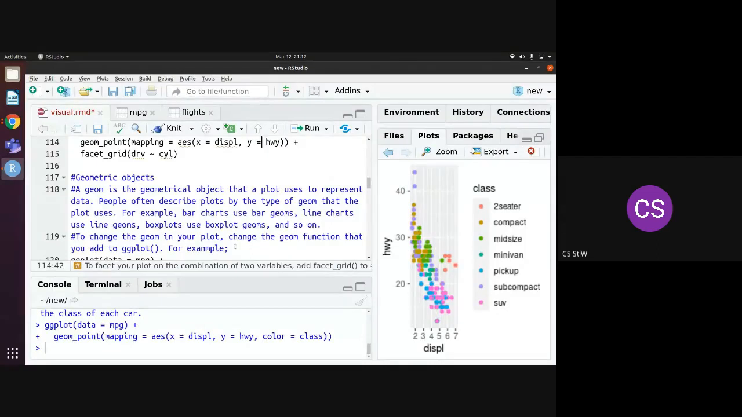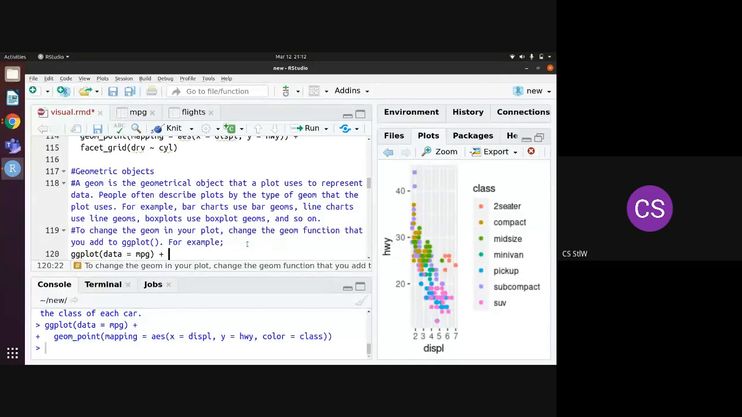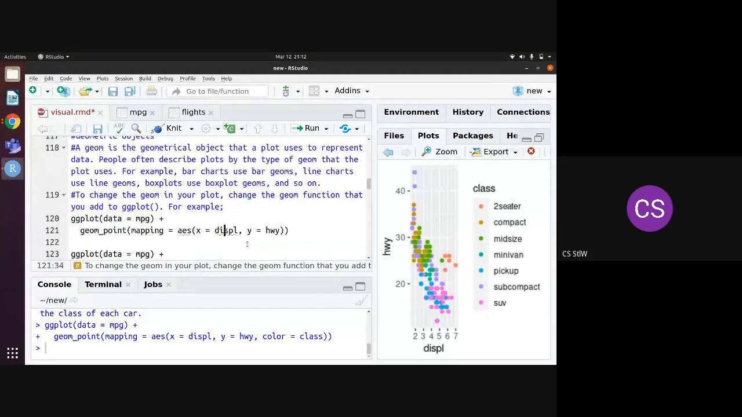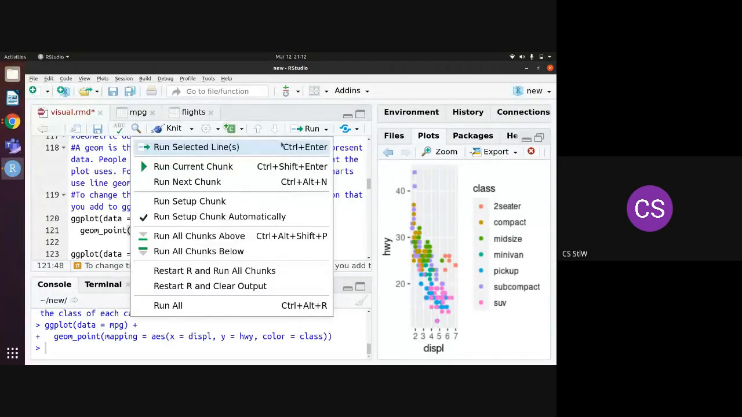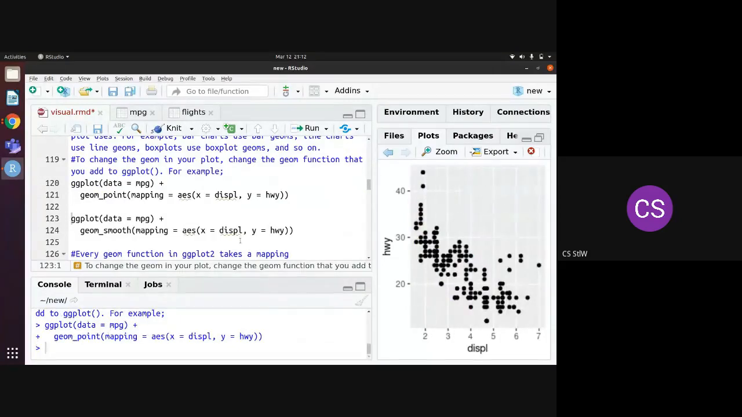So for example, we have this. ggplot data is equal to mpg plus geom point. So this is a scatter plot. Mapping is equal to aesthetics x. So this is what you have just been using.